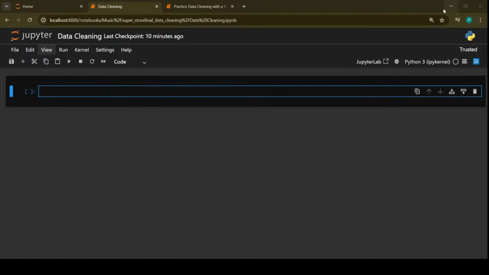So today we have come up with a topic called data cleaning, which is one of the important topics in data analysis or in data science.